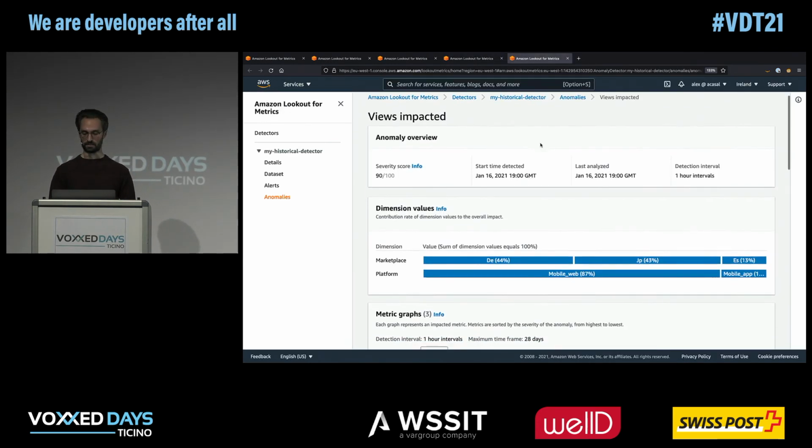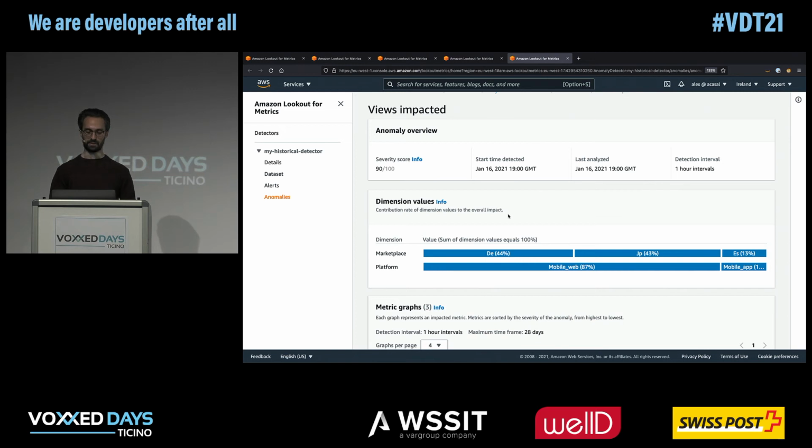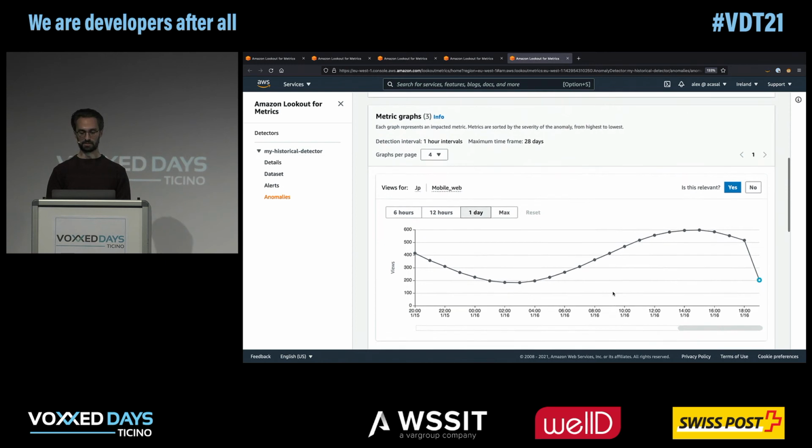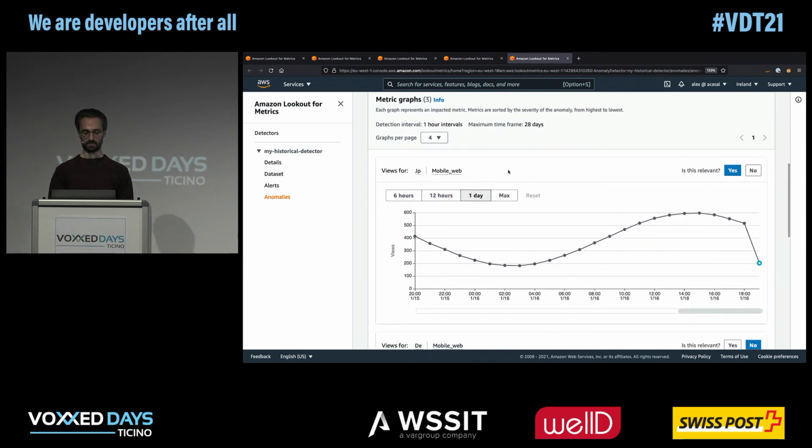Let me give you another example. Here it's a bit more complex. I have some events from Germany, from Japan, from Spain, a little bit from mobile, a lot of them from web. But then I can go and dive deeper. So in the metrics graphs, I can see that in Japan, from the mobile application, the views just went down. So this is definitely a problem I want to go and investigate, and click on yes here.